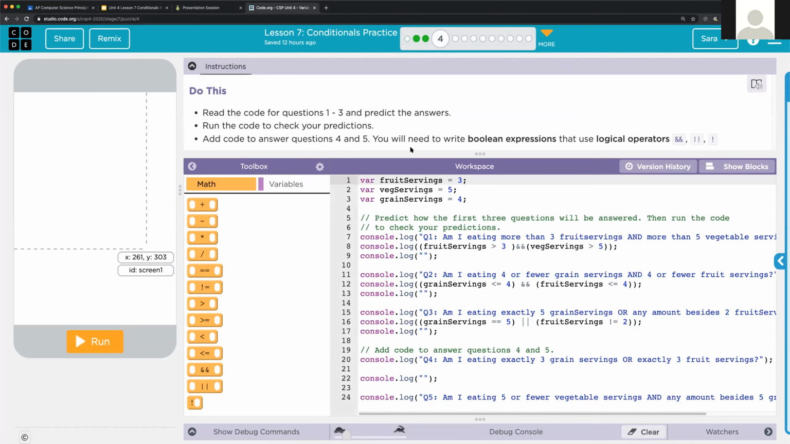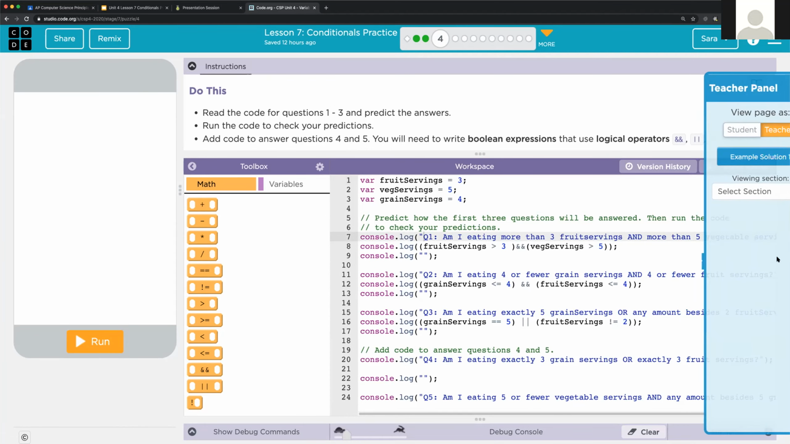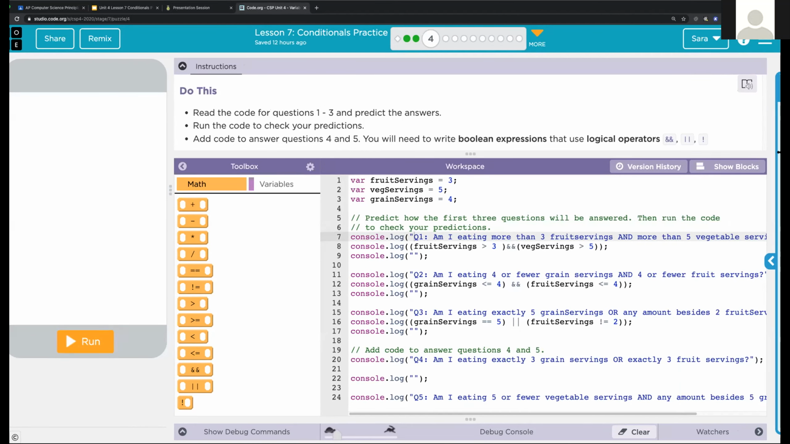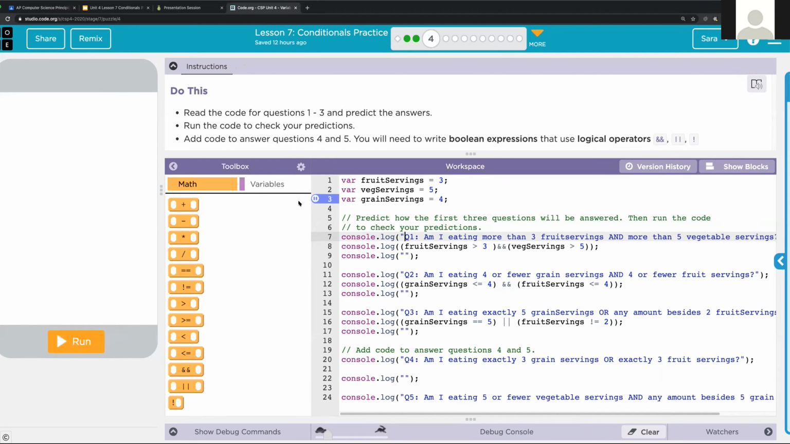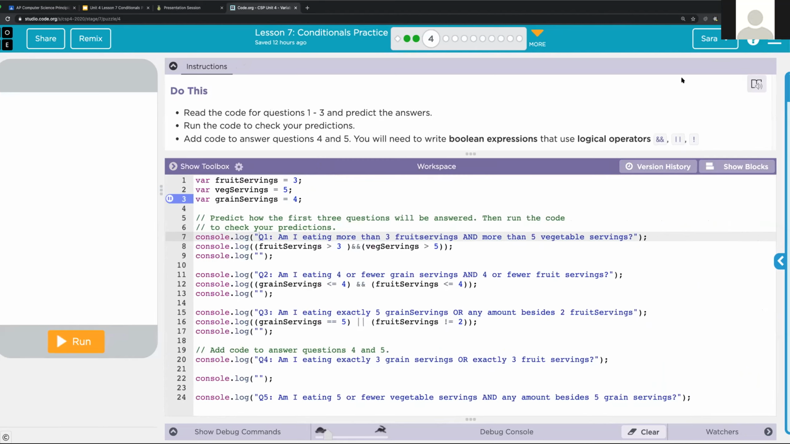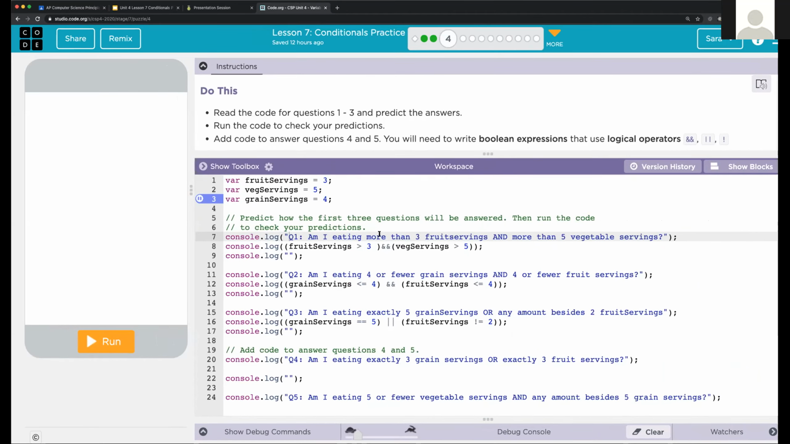All right, so let's look at number 4. And number 4 is asking us to read the code for questions number 1 through 3, and we have to predict the answers. Okay, so let's start with number 1. Let me see if I can fit this on the screen here. That's not going to work. All right. Oh, I can minimize that. There we go. Okay, so looking at question number 1, it's asking, am I eating more than 3 fruit servings and more than 5 vegetable servings?